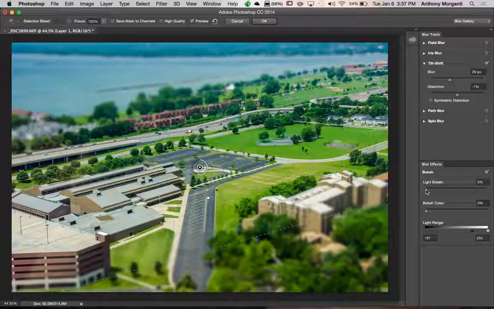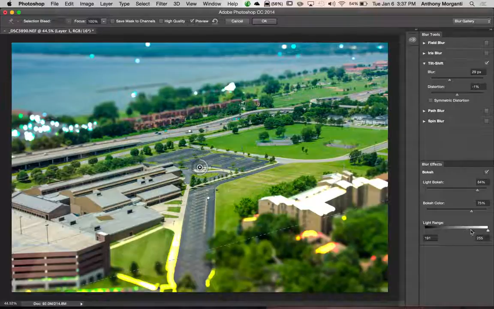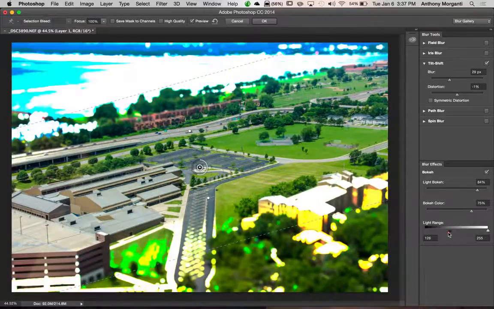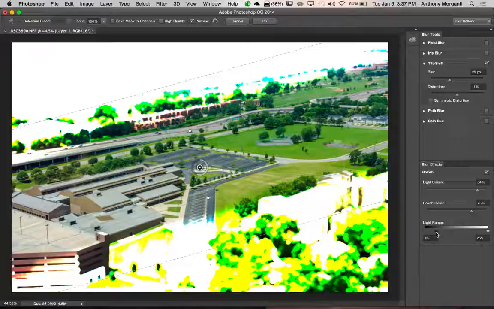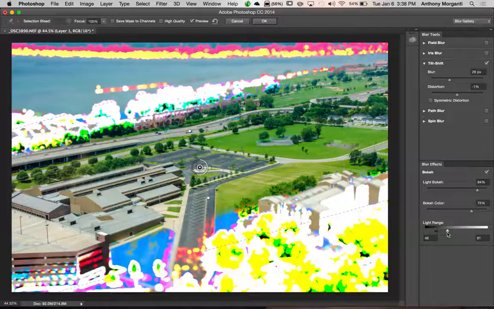What you would do is you would turn up this light bokeh slider, and you could see even in this image I'm starting to get this kind of bokeh effect of light. You could change the color with this slider here, and you could change the light range by moving these two little triangles here. So moving this one to the left increases the tones that will be affected by these two sliders, and we could even get a narrow range by putting them closer together.